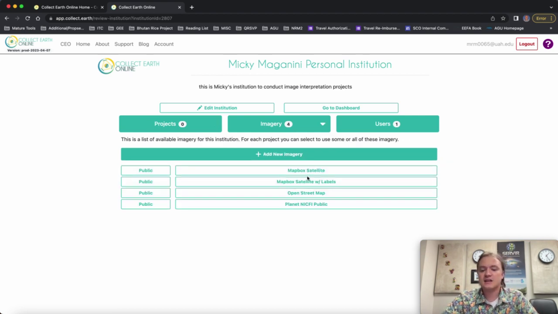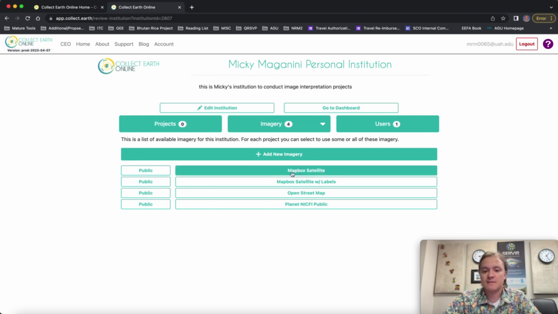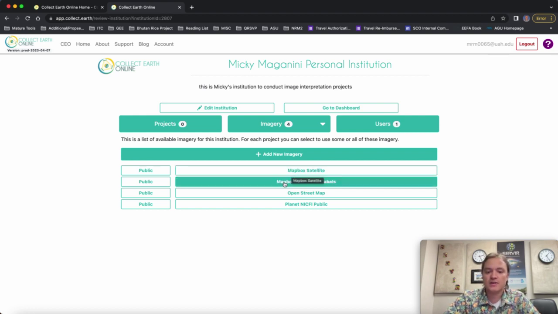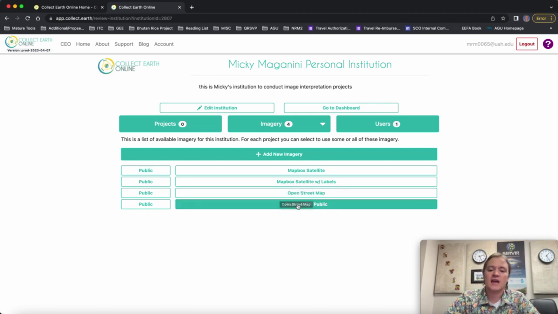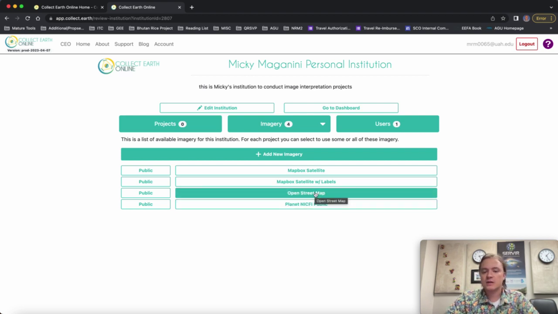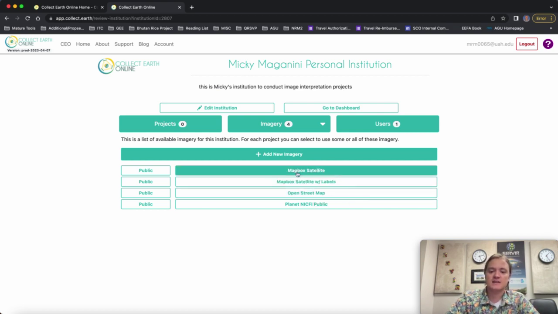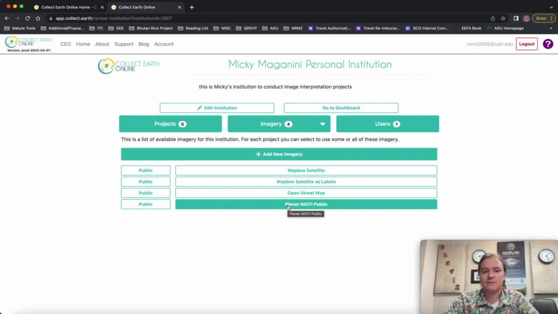So as you can see, I haven't done anything with this institution yet, but we already have 4 imagery sources that are available. And these are the Mapbox satellite imagery, both with and without labels. We have the OpenStreetMap base map, and then we have the Planet NICFI public imagery. So this OpenStreetMap data is going to be a lot like your Apple Maps or Google Maps interface. So we're not going to discuss that one in detail in this episode. We're going to take a look at these satellite sources, the Mapbox and the Planet NICFI public imagery.